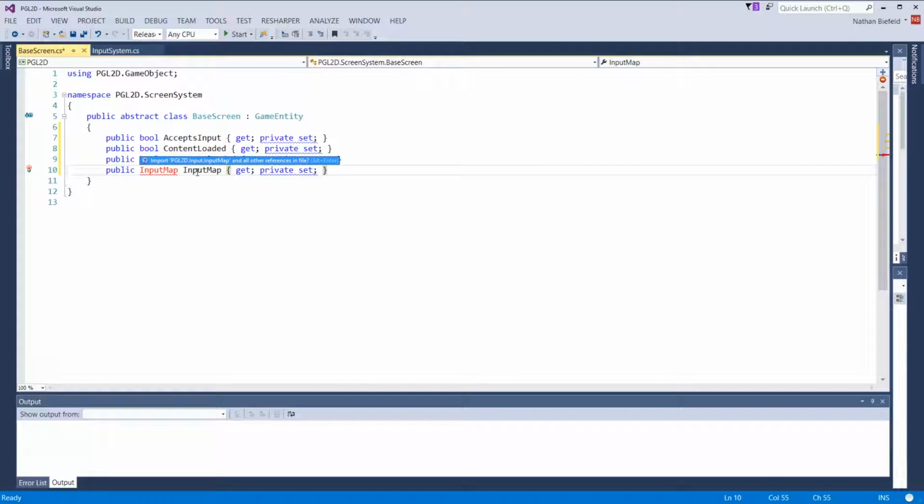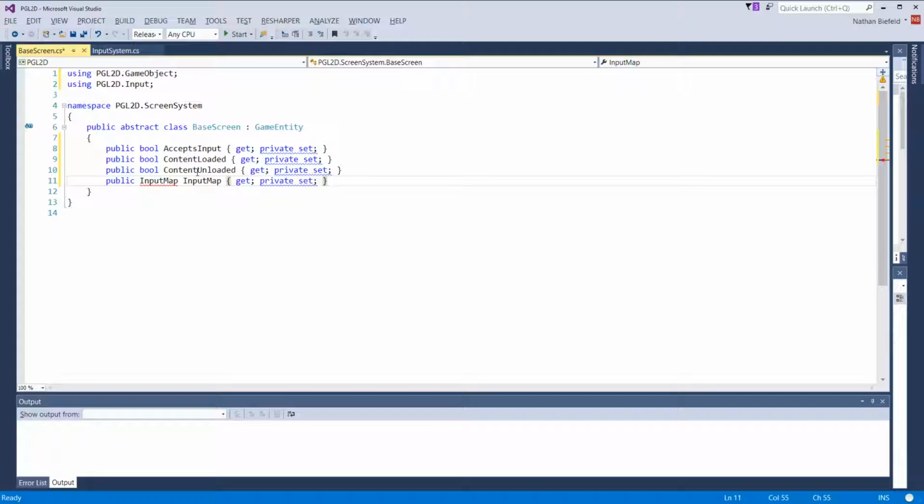And then we need to add using PGL2D.Input.